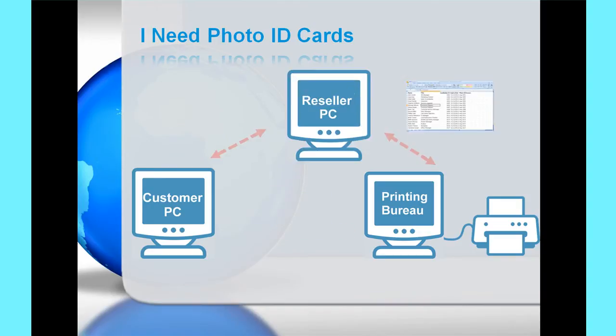I could also engage a third-party service provider, someone who acts on behalf of the bureau. But either way, I'll still have to overcome the same issues of file formats and email sizes.